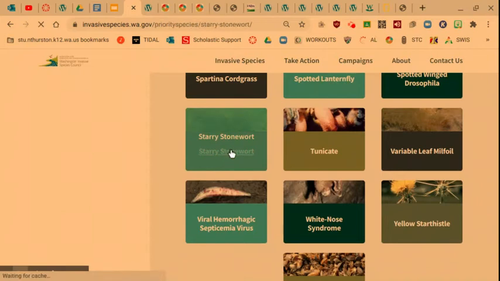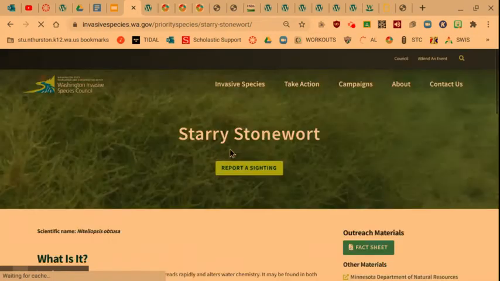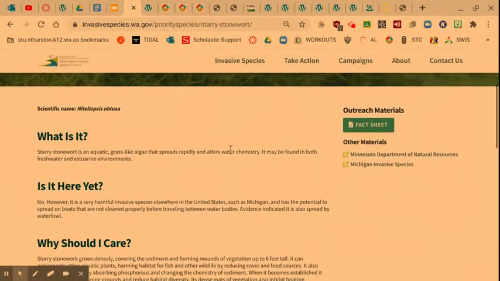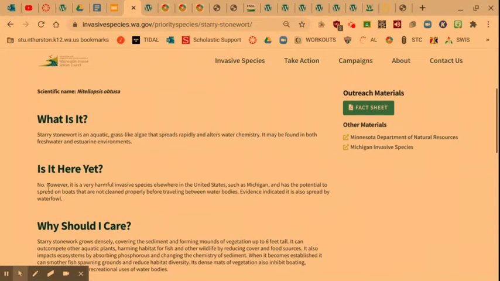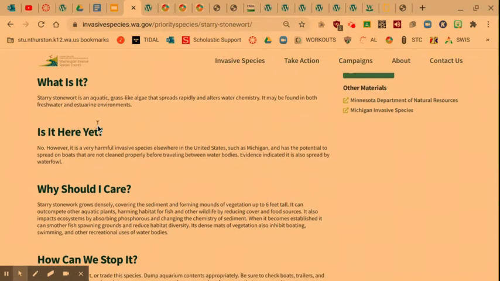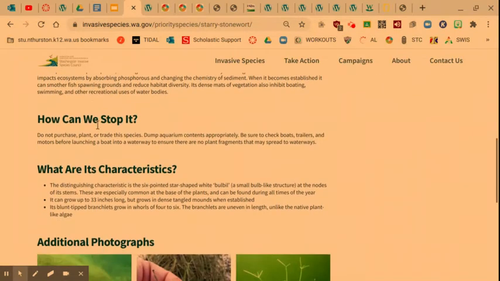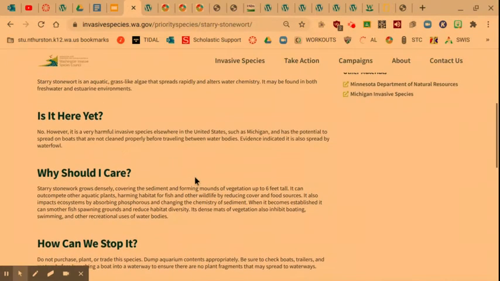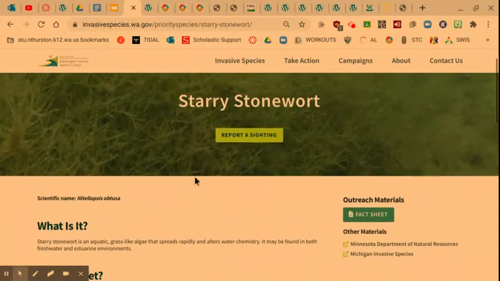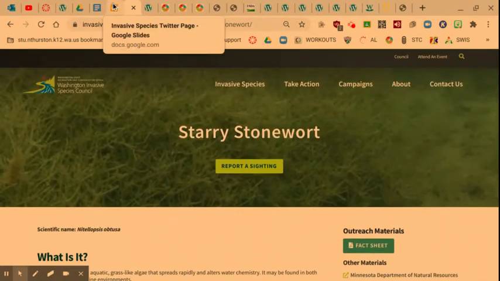clicking on that, letting that load, and with starry stonewort, you're going to notice some main questions here, and those are the questions that are in your Canvas assignment, and that's what's going to be answered. On your Twitter page, you're going to present this information in some way. What is it? Is it here yet? Why should I care? How can we stop it? And what are its characteristics? Okay, so answering those questions in your Twitter page.